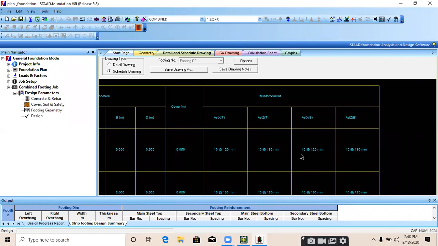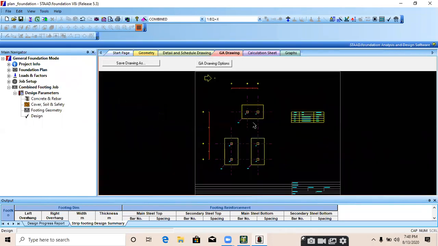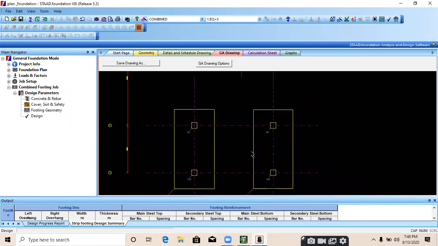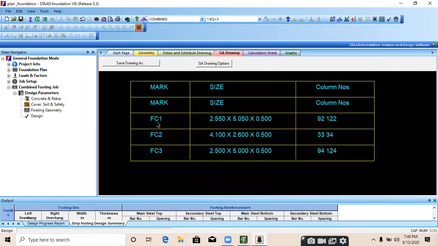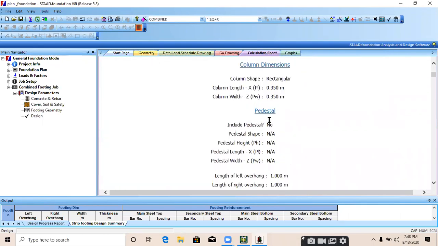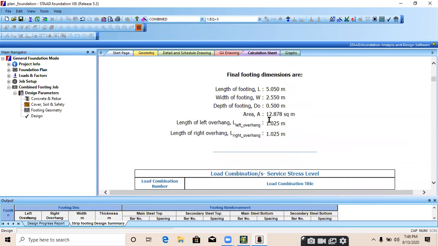And what about the reinforcement? All these details. Let's go to GA drawing. You will find out the center to center distance in between the footings. And the table: footing mark, size, and column number. There is a calculation sheet. You can see all the data used by the software during the design.